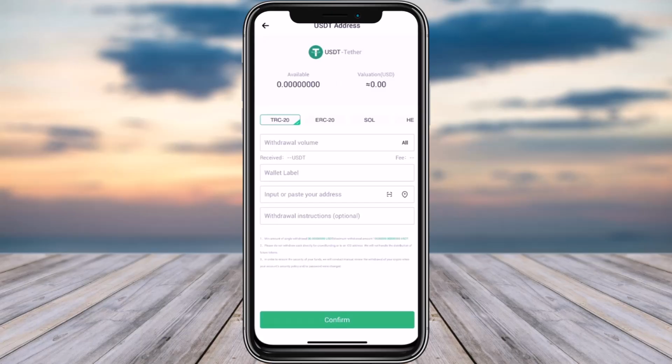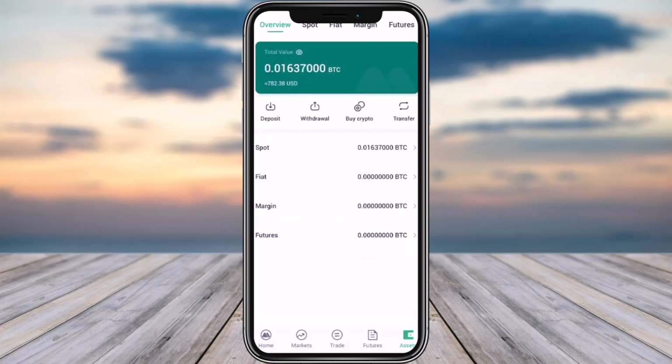Now add in the withdrawal volume, how much you would like to withdraw. Go ahead, add the wallet label, and enter the wallet address as well of your external wallet. Now add in the withdrawal instruction. That is totally optional. If you want to add, then you can, otherwise leave it, and tap on confirm. Then once you have confirmed it, your withdrawal will be successful. You can receive it on your external wallet and check it out as well.